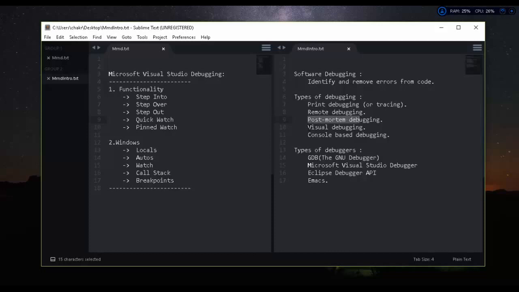Visual debugging. In visual debugging, this is generally done in modern-day IDEs like Visual Studio and Eclipse and so on. And we also have console-based debugging, which means we use the command prompt, we put the breakpoints and then we do the debugging in the console.